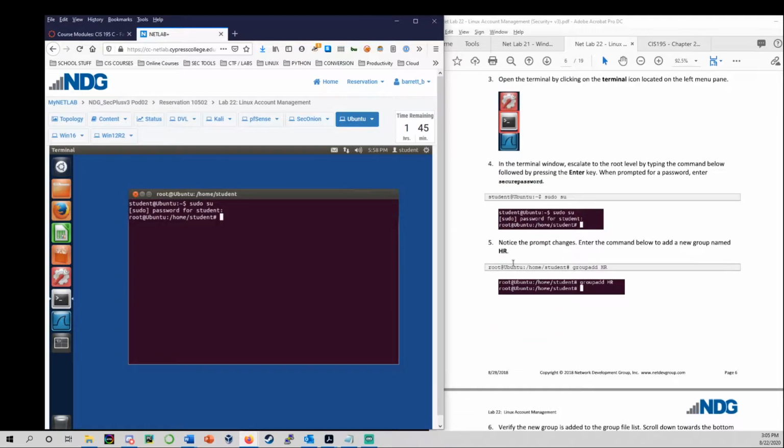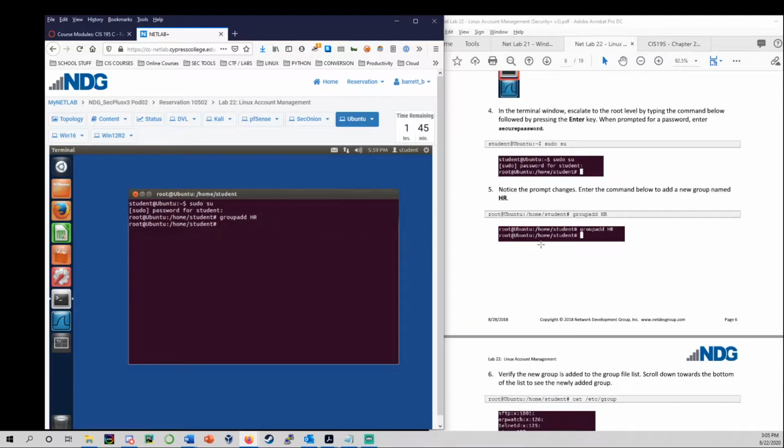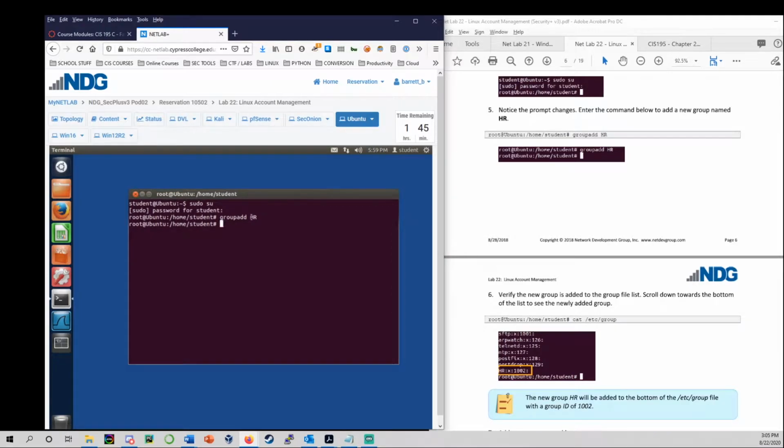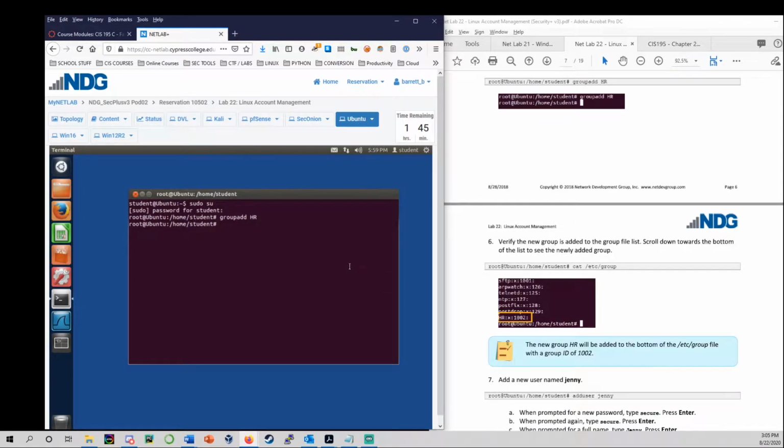Great. So now that we are running as root and we have that administrator level access, let's add a group, and we will call it HR. So groupadd HR. And pretty much whenever you don't see an error come back, that means that it was a successful command. And of course, we can verify.